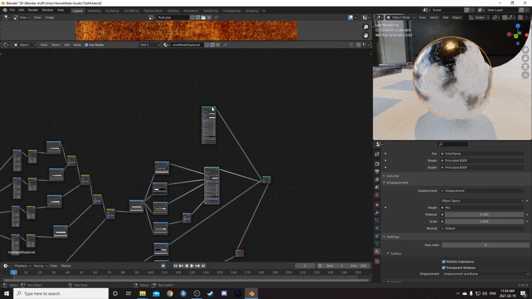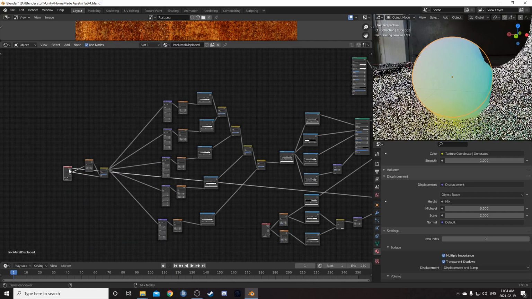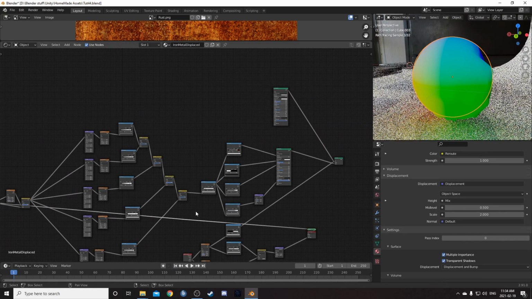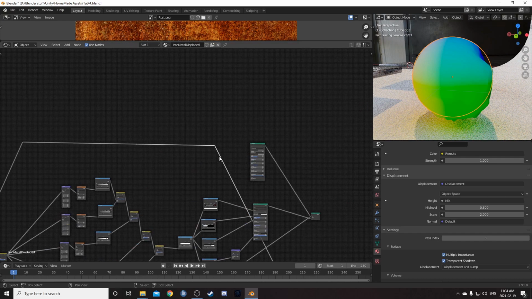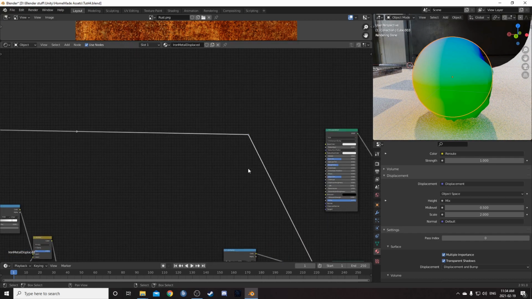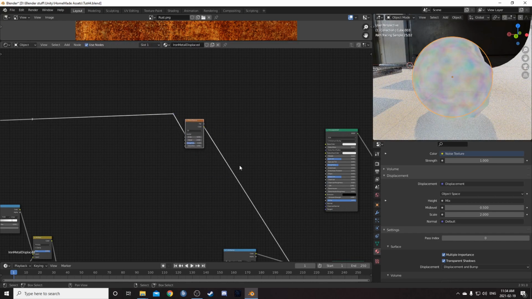So what we'll do is run this object here. I'll make sure that's coming out of object. Shift, right click, drag through to create those reroute points. And we'll work this over, so it's going to come over to where this principled BSDF is. I'm going to add in a noise texture right here. Move this over a little bit.